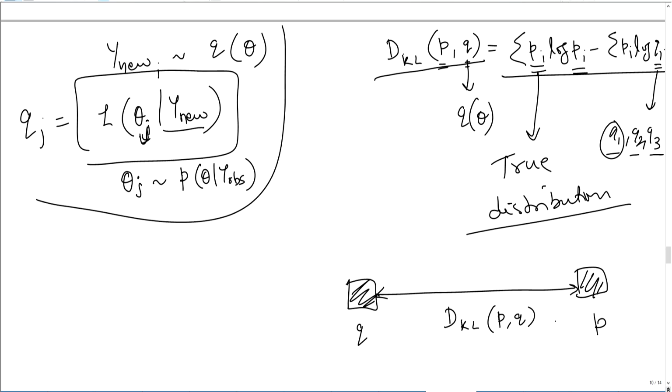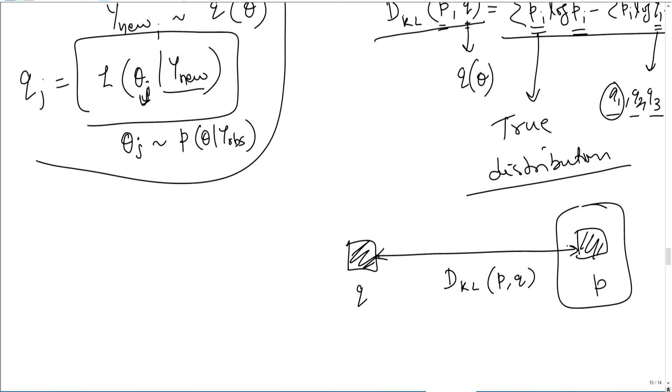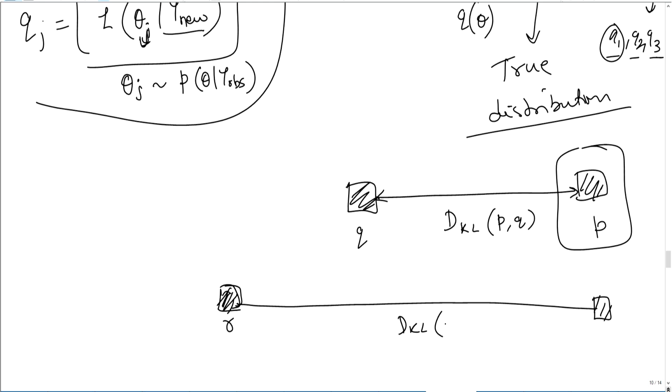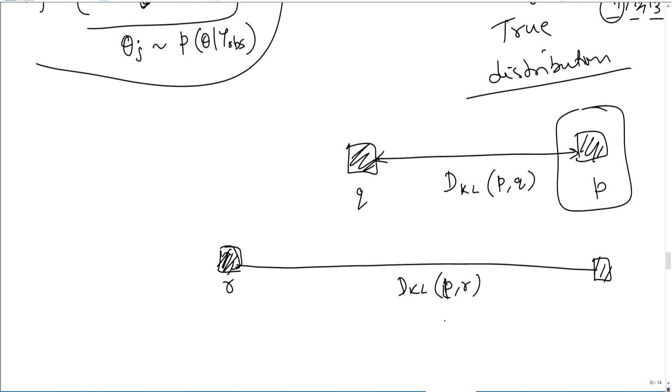But the problem here is that you do not know the true distribution of the data. So, you do not really know these probabilities P1, P2, P3. You do not have access to this. That is why you cannot directly compute the KL divergence between Q and P. So, what you can do instead is try to compute the same for another model R, which was our competing model. So, you compute KL divergence from R to P. You do the same for model R.